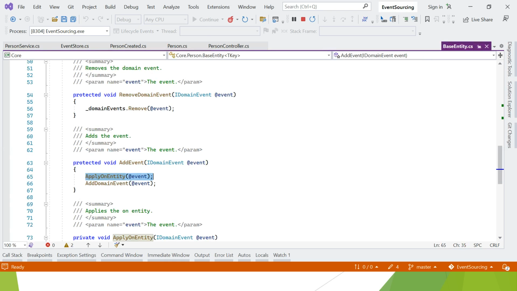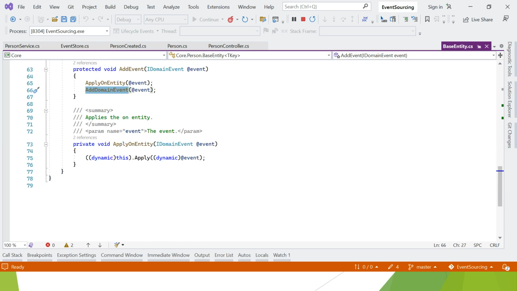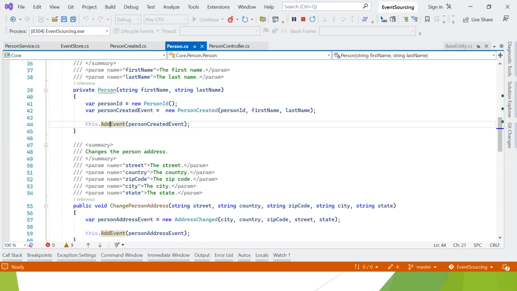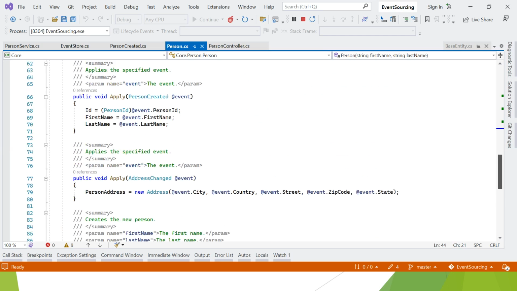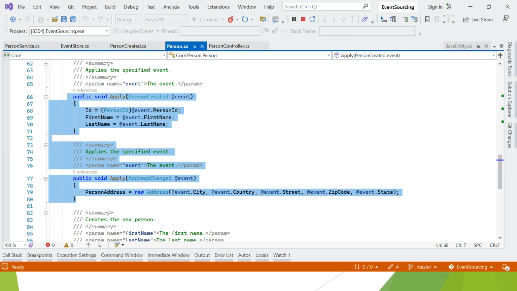In the add event, I am applying the event and also adding it to the domain events, so that whatever domain events I apply, I hold somewhere so that I can save these domain events. It could be the memory cache. I am storing to the memory cache. You guys can store into the database. Anywhere you can store it. Okay, and this is a very important thing: what events you are going to apply. So here you can see what events I am going to trigger. There is an apply method for person created, and an apply method for address change. With the help of that we are going to update the domain.